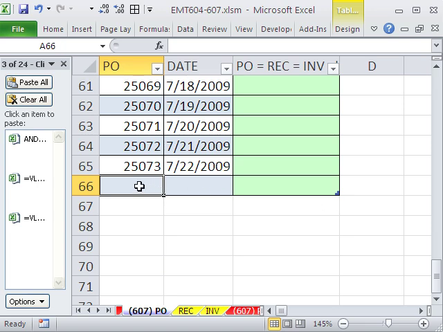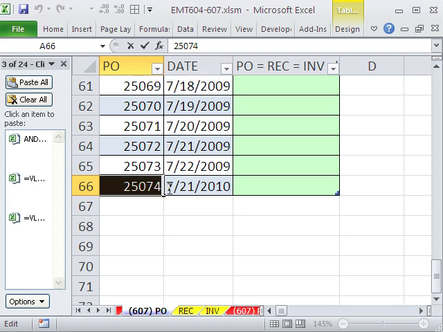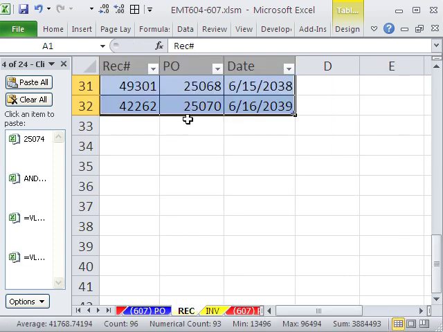Now I'm going to put 25074. And actually, we could have a formula here. We'll say we send it out on 7-21. Now you see this formula automatic fill down. That's an aspect of the table feature. I'm going to come over here. It's this number right here. Come over here, let's try it.